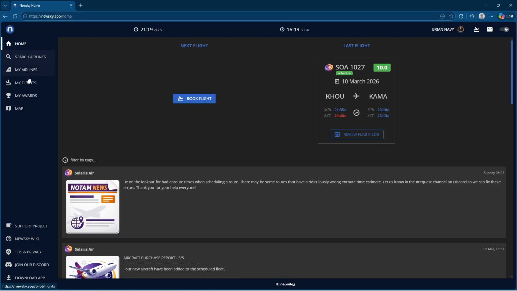Then on the left here, we of course have the main menu all the way down. Now we'll get into the main menu sections here, but let's just go down through this stuff real quick. If you want to support the project, you can do so by clicking on the link here. This will take you to the support page. This is an extremely important section that you need to read. This is the Newsky Wiki. This is going to tell you all about how Newsky grades your flights, the different airframes that can be used on the various simulators, and a few other useful pieces of information regarding the application and how it works.